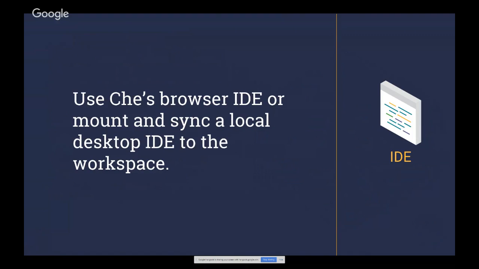And after we have dev moded the workspace, we then have each workspace host Che's browser IDE, which is one that we've built up over time. Or now with our Che mount capability, you can mount and sync your local desktop IDE to the workspace. And so what that means is that we synchronize the project files off of the workspace to your local desktop, and you can have this two-way sync mechanism.